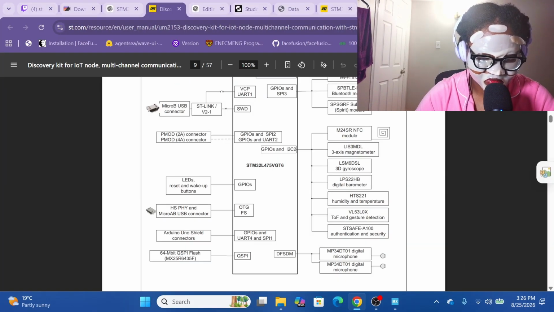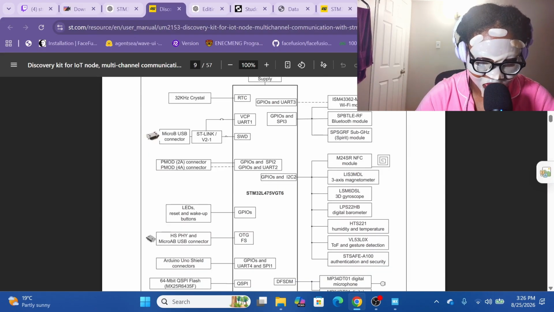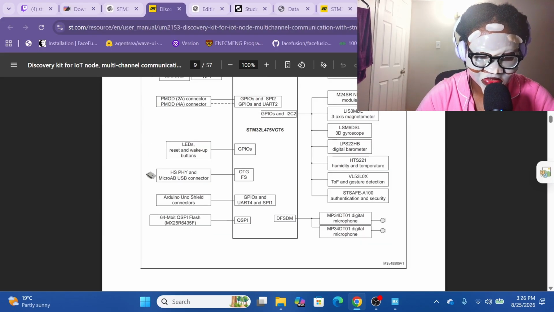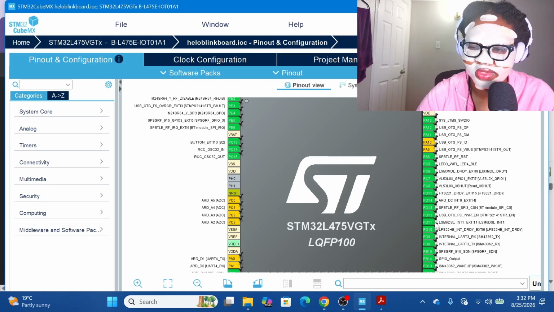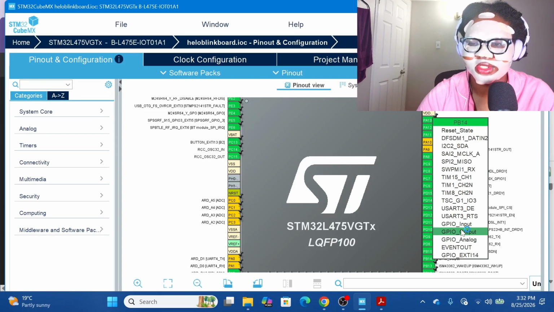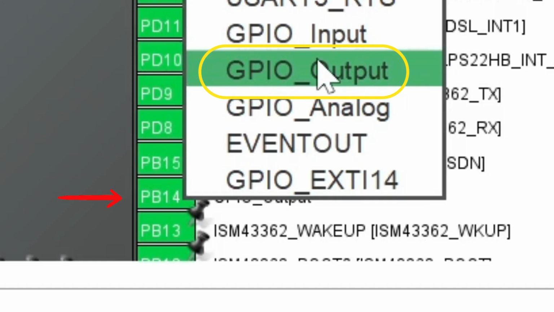So we have to look for a LED we can turn on, and the pin the LED is connected to. The hardware block diagram of the microcontroller. This is the LEDs that we are trying to turn on. The LED that we're going to turn on is PB14. We have to look for PB14. And since we are turning on the LED, we have to set it to be a GPIO output pin.